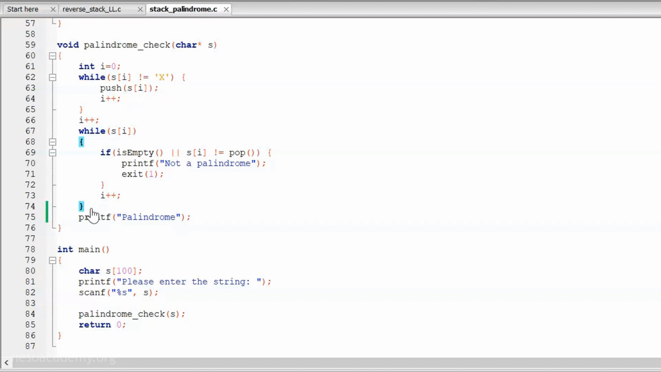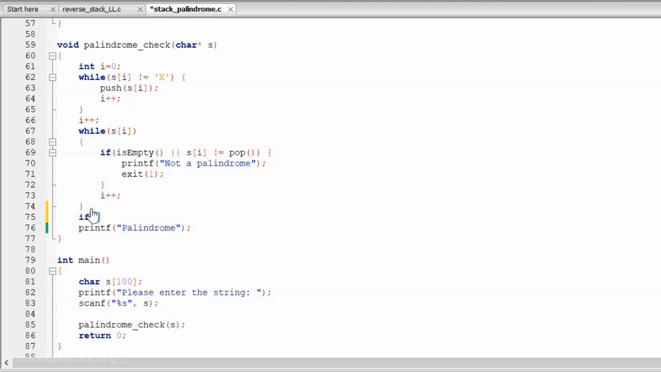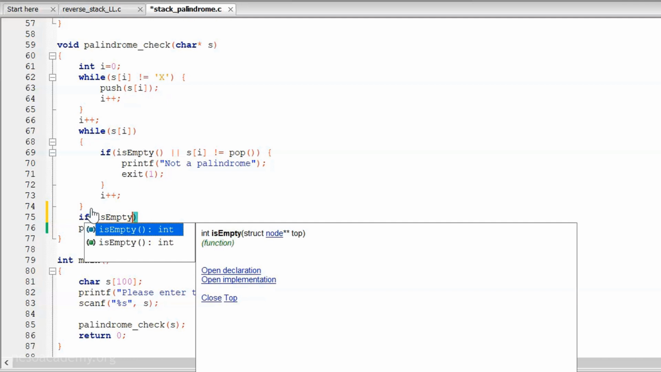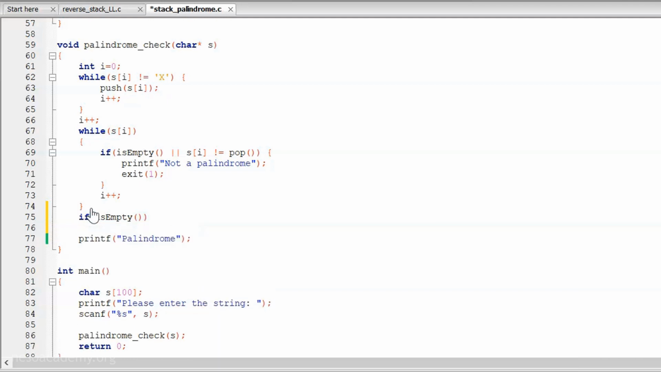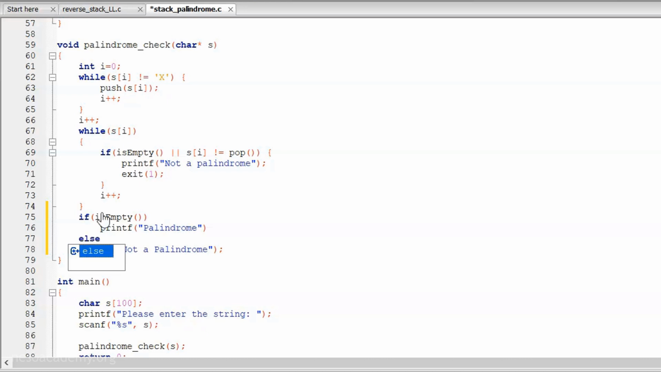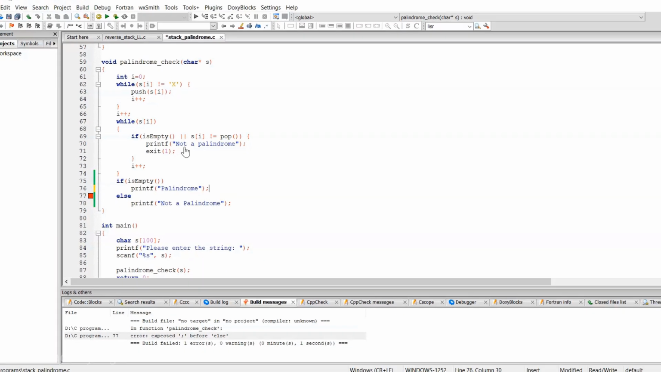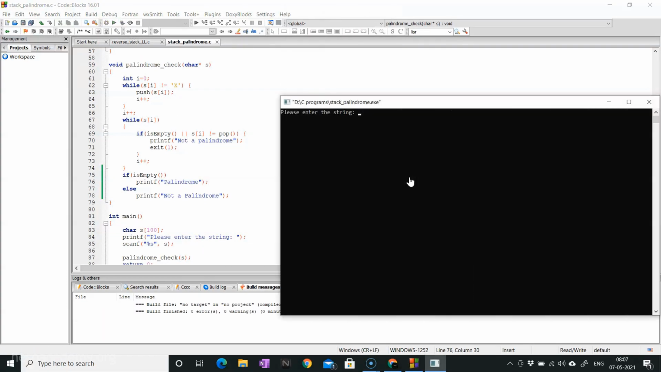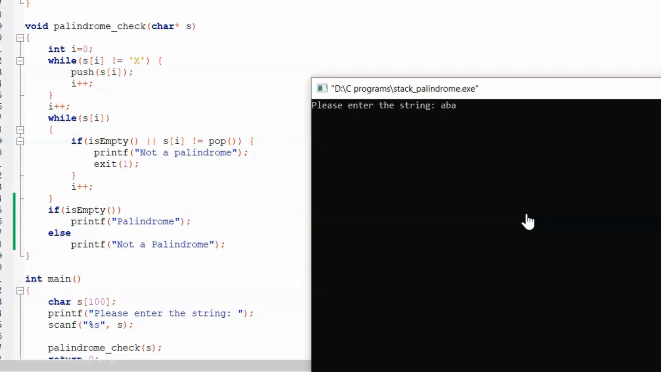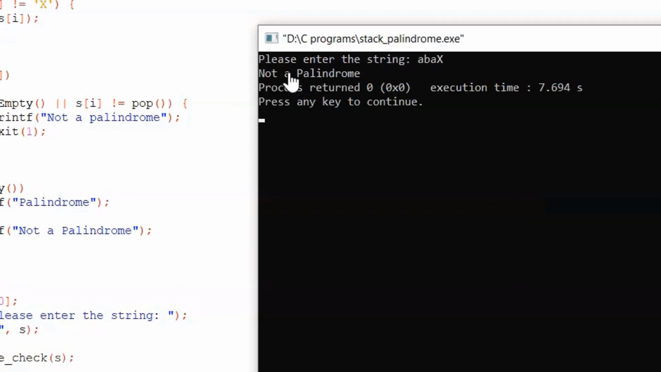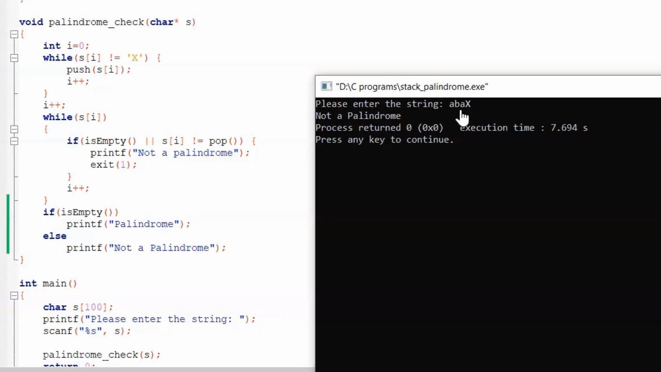Here we need one more line of code. If is empty. Okay. If stack is empty, then print palindrome. Fine. Otherwise, print not a palindrome. You have to put this inside the else block. Correct? Let's execute this code once again. Let's enter a string ABAX. Not a palindrome. Of course, this is not a palindrome, right?